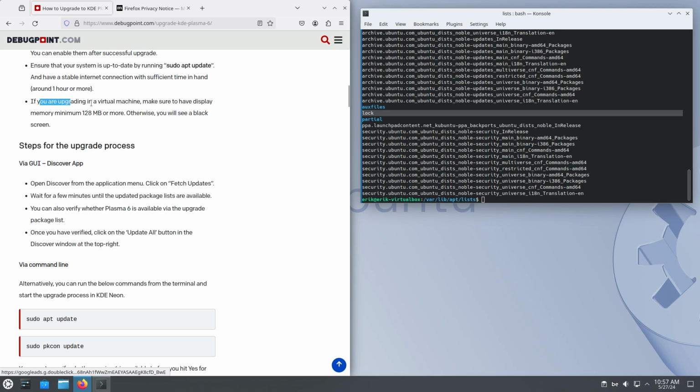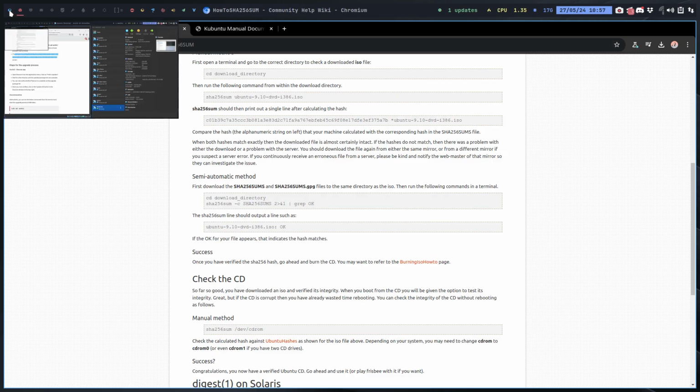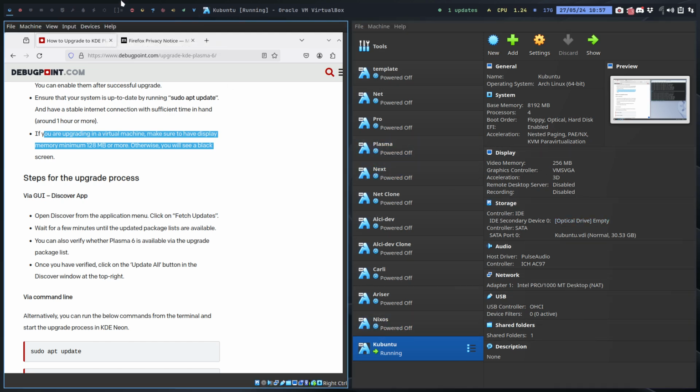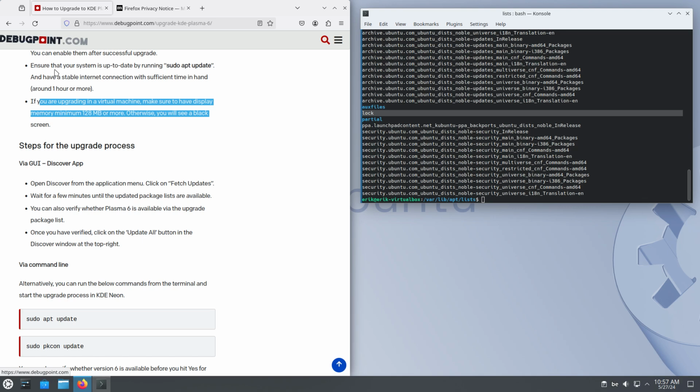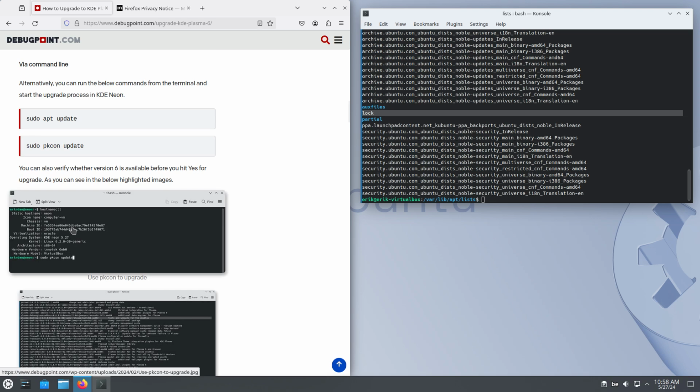Now look at that. If you're upgrading a virtual machine, make sure you have display memory minimum of 128. I have that, but I've never known that that was a problem. Voila, 256. Good to know. Discover app. Click fetch updates, wait for a few minutes. Plasma 6 via the upgrade package list once you've verified. Strange, right?